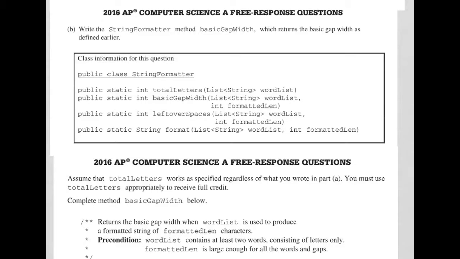For part B, we're writing the string formatter method. So the string formatter class contains all of these methods. That's how you can tell, because it says, right, the string formatter method, basic gap width. So this is the class. All of these are contained within this class. So anything that we do just in this class, that means we can use these methods.